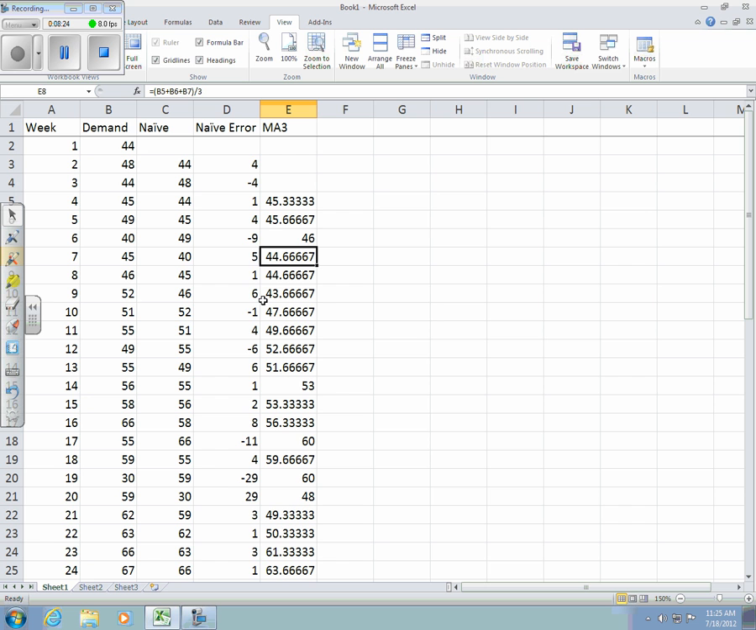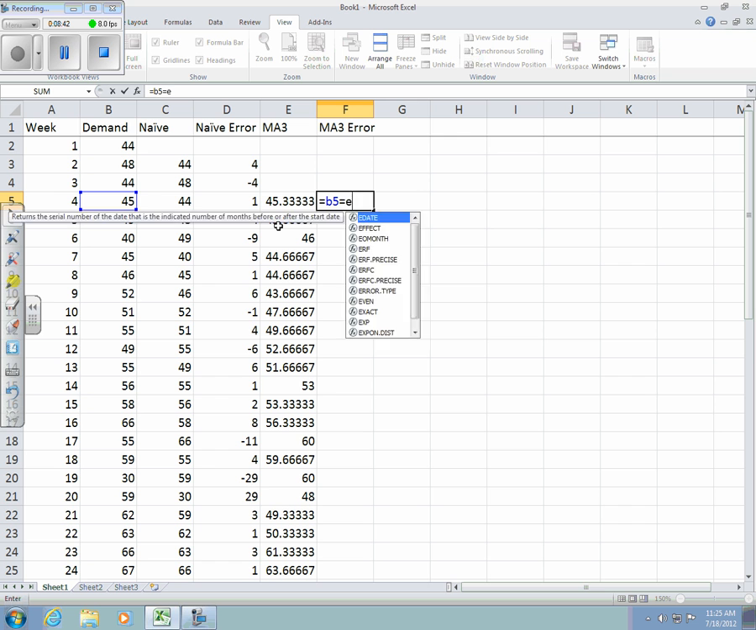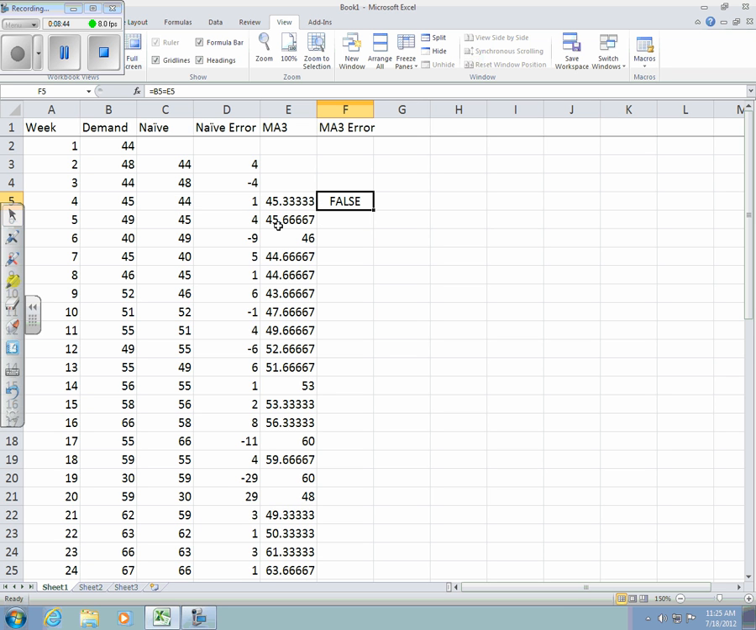One thing we can do is measure the error. Let's call it the MA3 error. And we'll do that the same way. We'll just look at the actual, which was in cell B5, minus what we forecasted, E5. And now we can, oops, that should be a minus, not an equals.